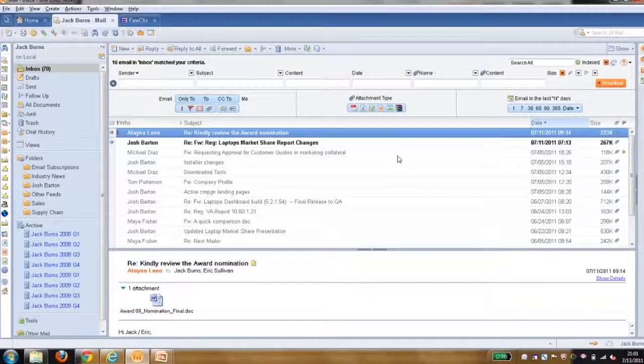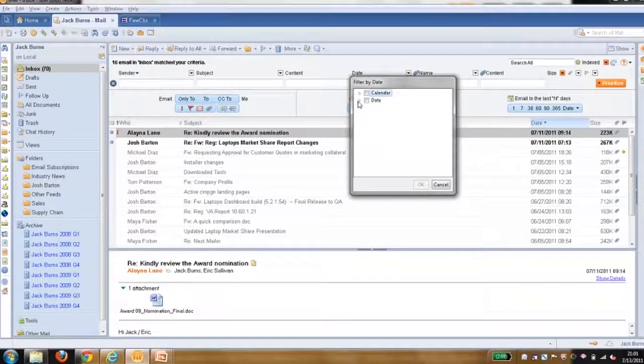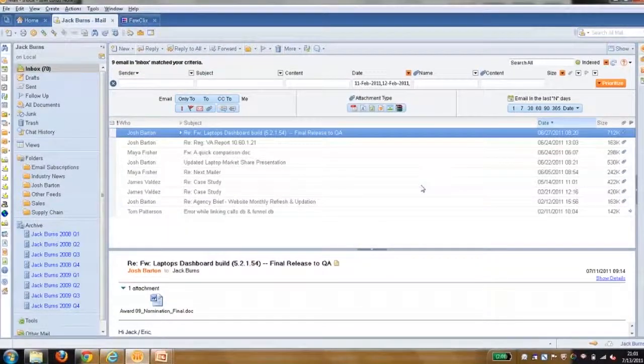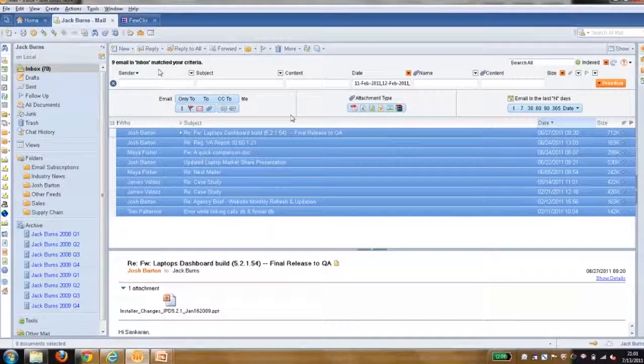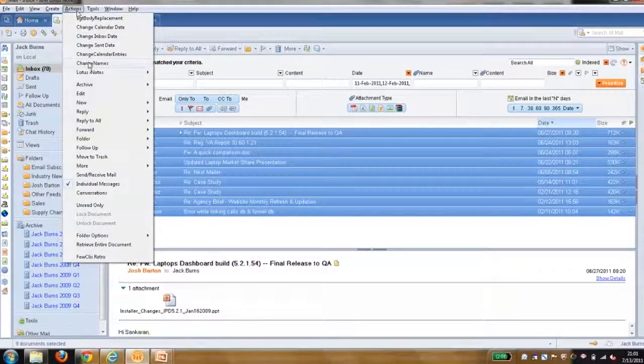And of course, I don't want to throw all of them in my archive, so go back to my date drop down, pick documents that are at least a couple of 2-3 months old, right? Say OK, right? Again, select them all, go to Actions, Archive, and archive selected documents. That's it.